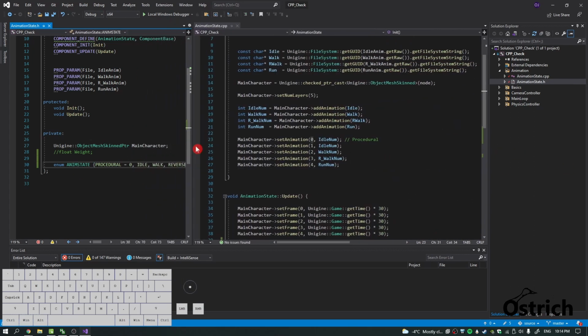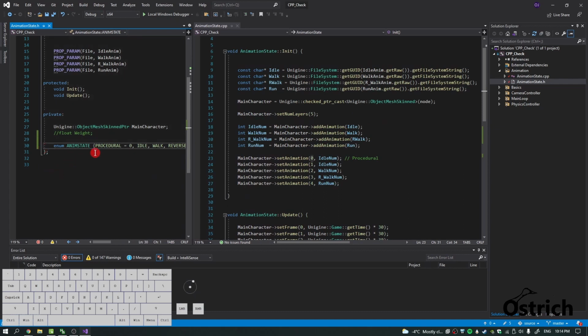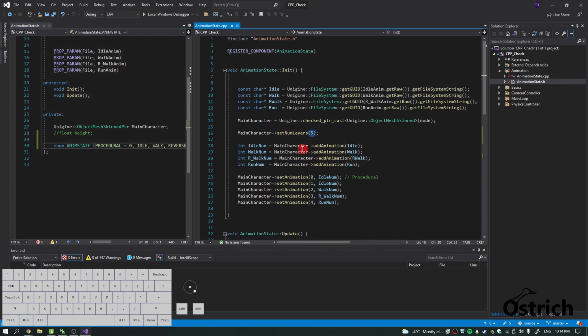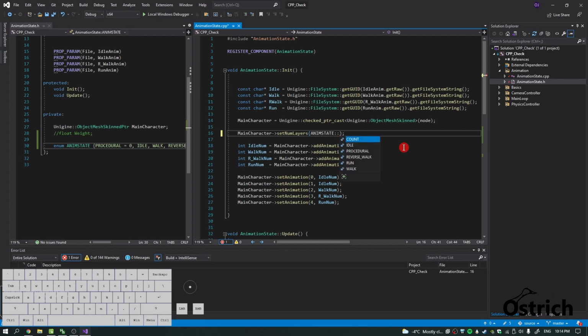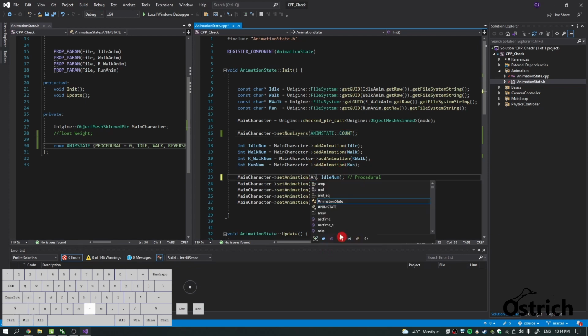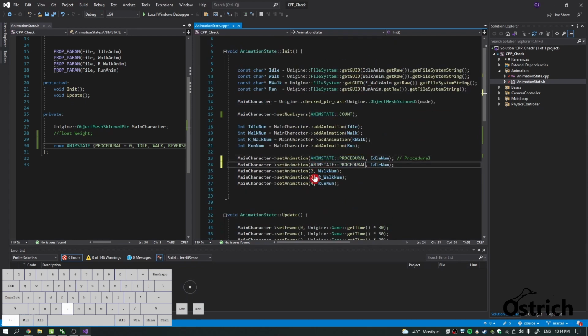Now, why are we gonna use that? I'm just gonna show you guys right here. When we set the number of layers, we're just going to use AnimState, then double colon and COUNT, and that should give us the number that we need, which is 5, because we have 5 animations, 0 to 4, where 0 counts as one number. Alright, and now we're here. Let's change this to AnimState double colon, do this as procedural, and then let's do it for all of them.